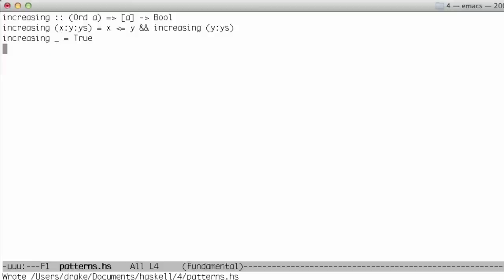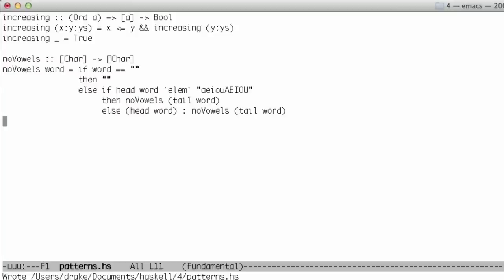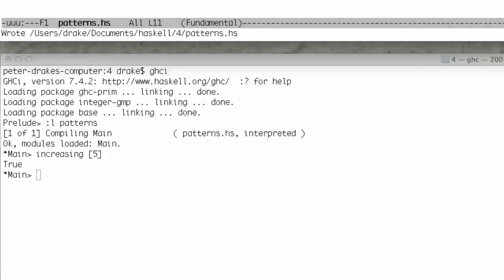Here's a function that takes a string and returns the same string with no vowels. This says if word is the empty string, just return it. Otherwise, if the first letter is a vowel, return the rest of word without vowels. If it's not, return the first letter plus the rest of word without vowels. Let's give it a try.